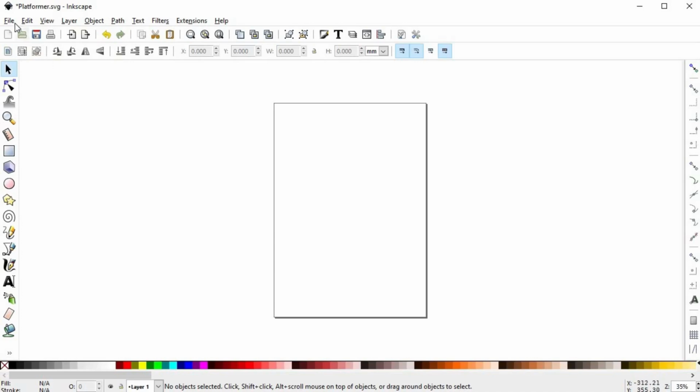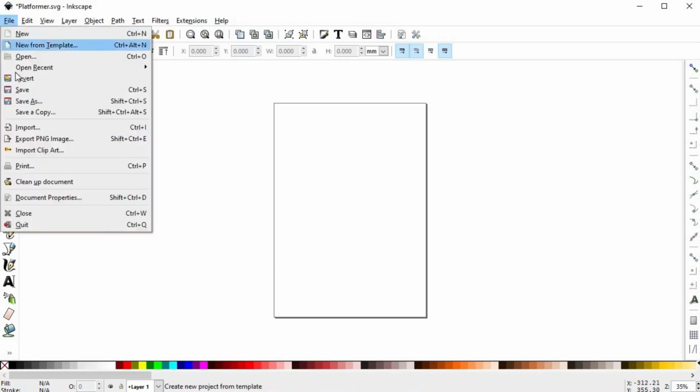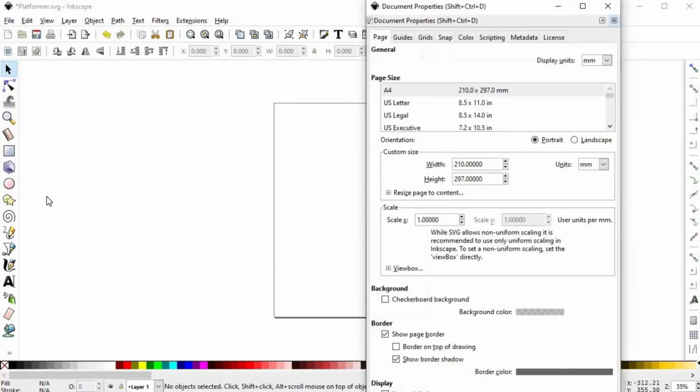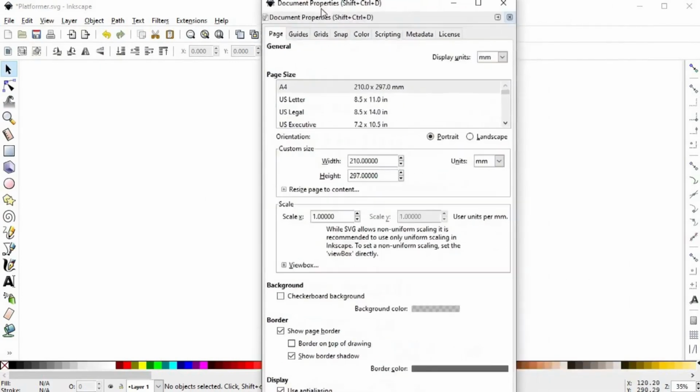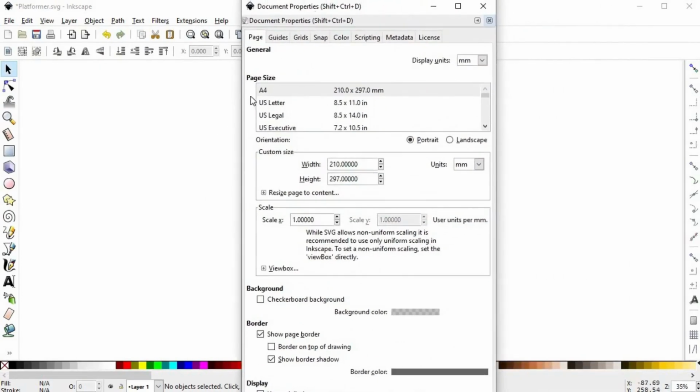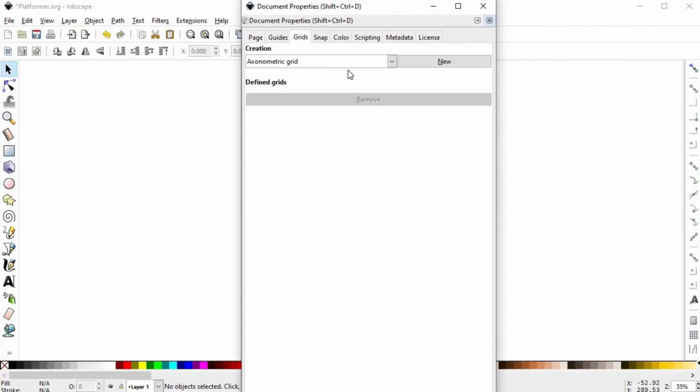So go to File, Document Properties. The grid options are in the Grid tab. To be able to use a grid, you'll have to create it first.